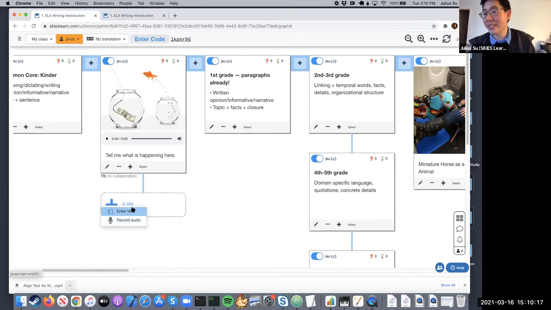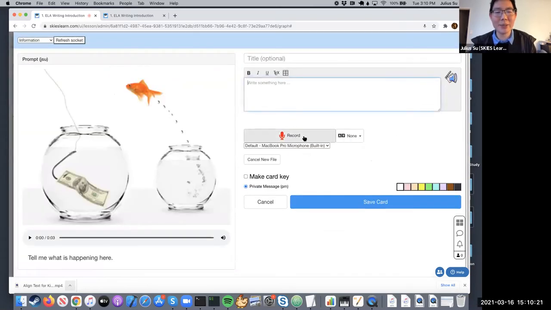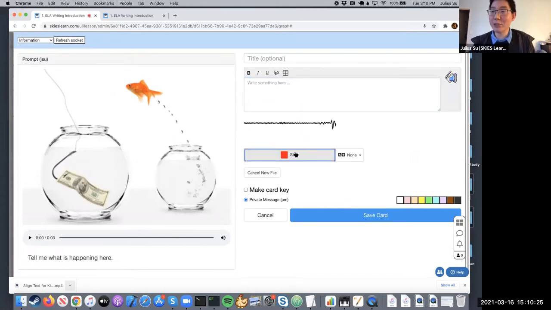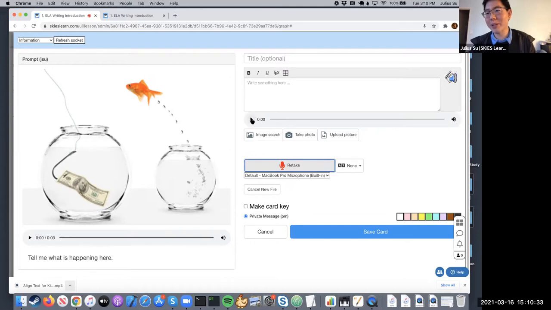I can choose either text, either writing it or speaking it. I'm going to choose speaking it. And I'm going to say, the goldfish, enticed by a larger bowl and money, hops over to the larger bowl, period. And so, of course, I could play it back. The goldfish, enticed by a larger bowl and money, hops over to the larger bowl, period.